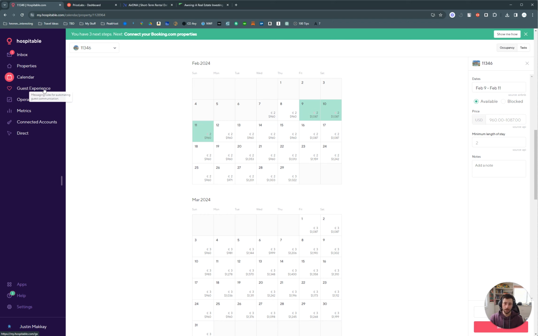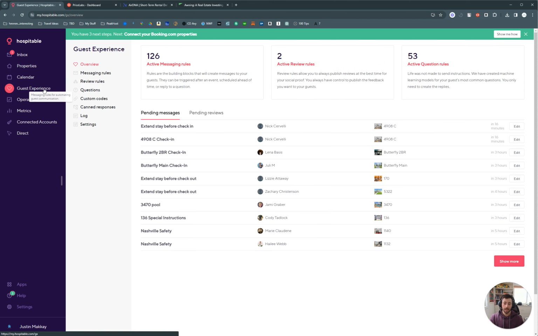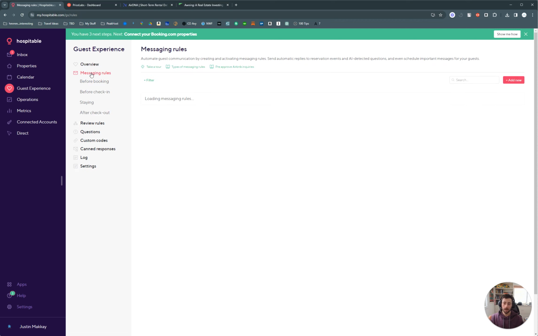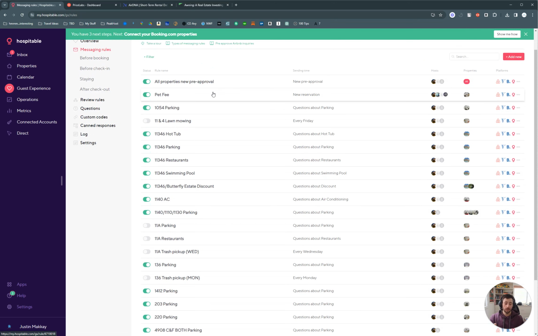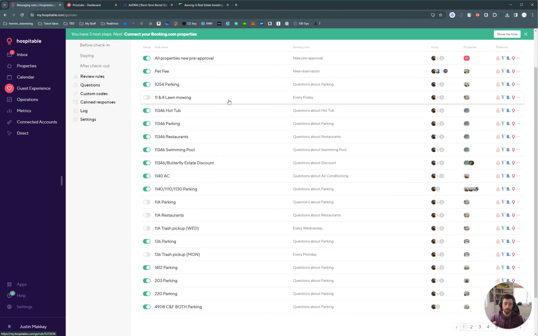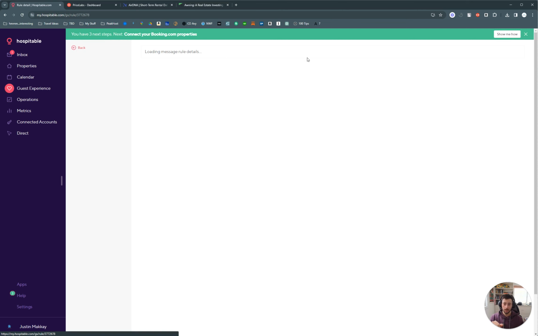I'm gonna have to do a deep dive on Hospitable soon, but next we've got guest experience, and this is where I really geek out. These are all our messaging rules, so these are all automated. Some are AI recognized responses, which we'll get into here. Some are for all of our properties, which we've got here, and then we have the specifics for each property. So we'll do one of each.